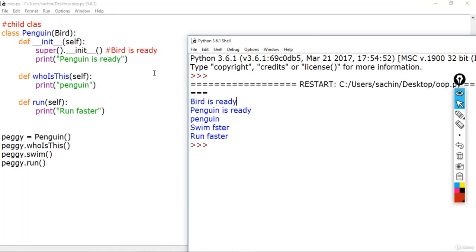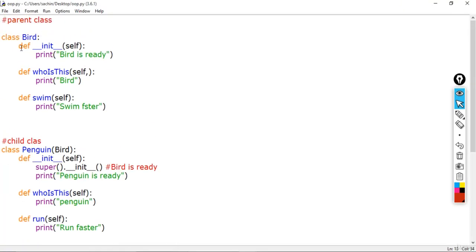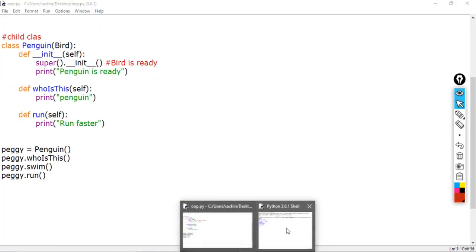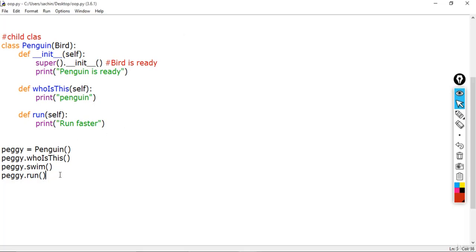Obviously we have already said this super is basically the way to call the initializer of your parent class. So we can see clearly here bird is ready is printed at first, and after that penguin is ready because it is the initializer of your penguin class, and after that it is calling the who is this method of this penguin. Basically it is saying penguin, and after that we'll say swim method.